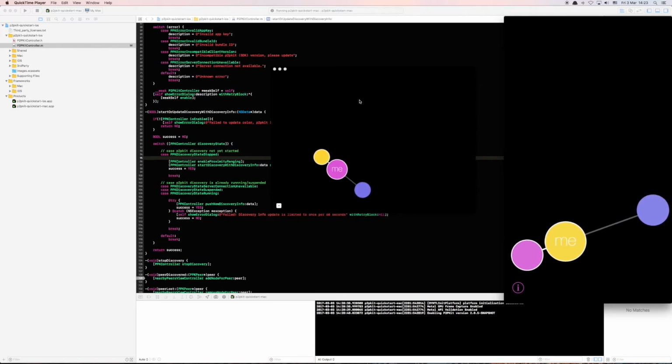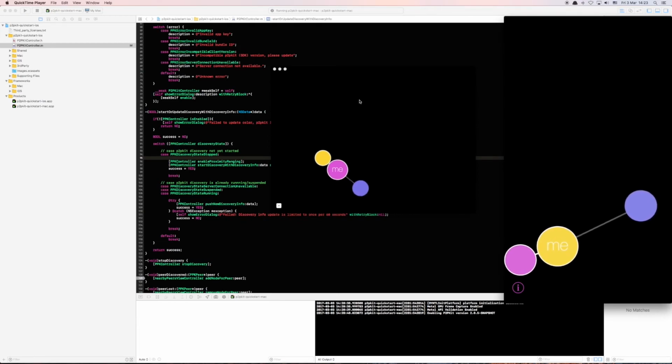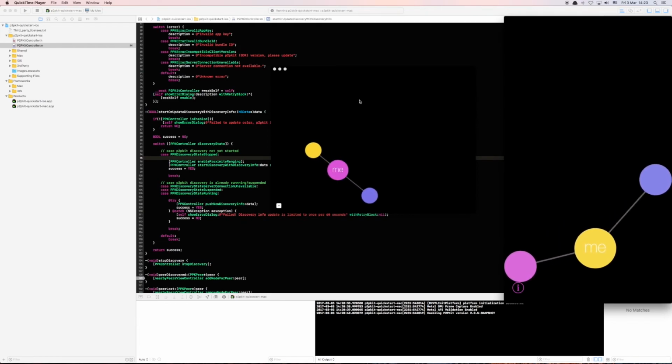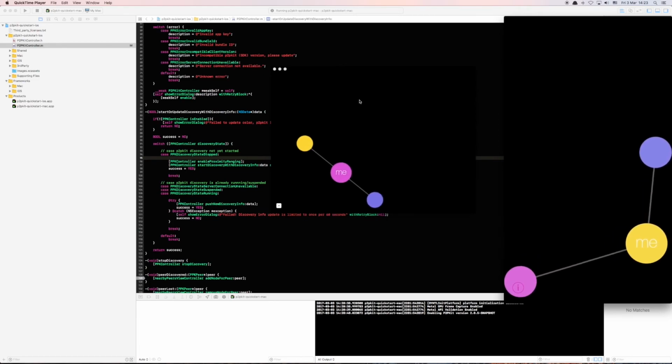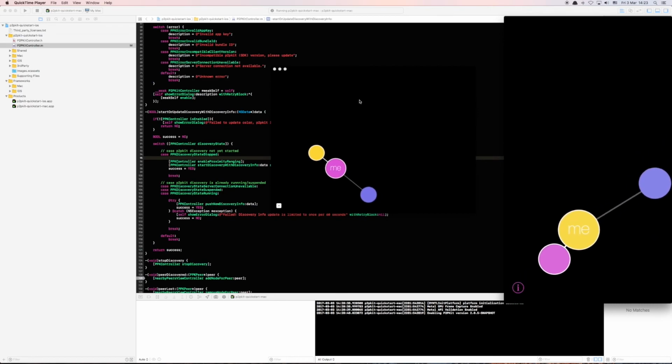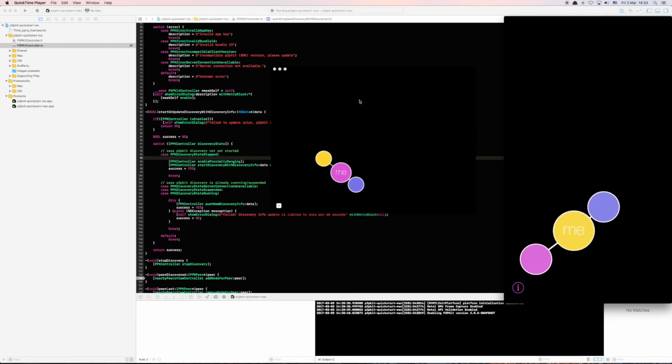Let's move them around and see what happens. As you can see, the circles are pulling away from each other as I move the devices around. Now they're very close to each other. As I'm moving away, the line slowly prolongs. Now the three devices are not so close to each other. Let me bring them back together and you can see how the circles are immediately attracted.